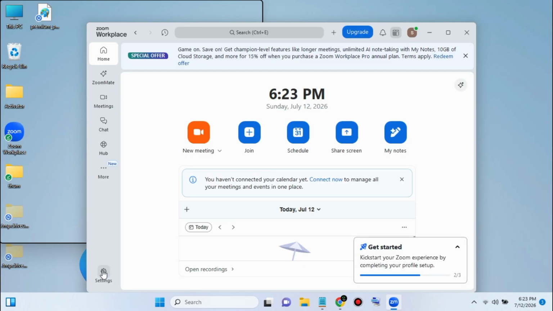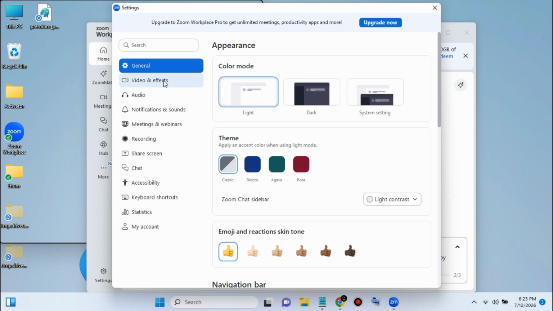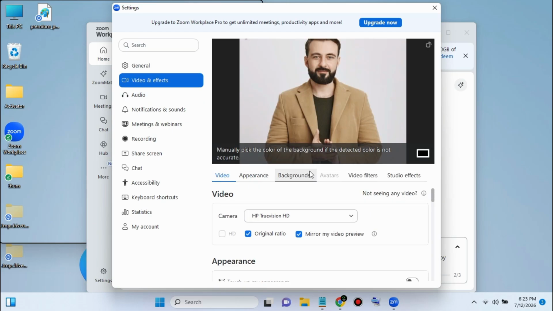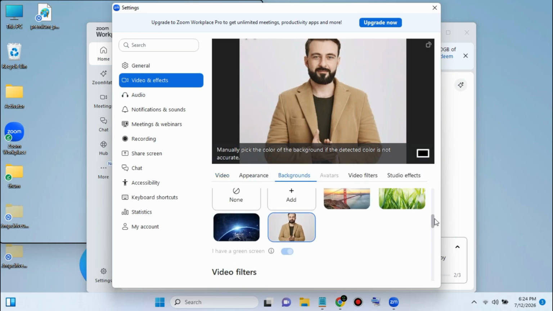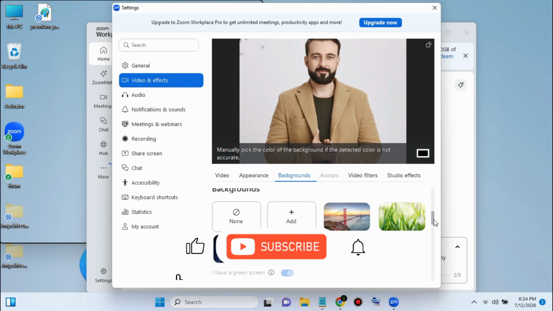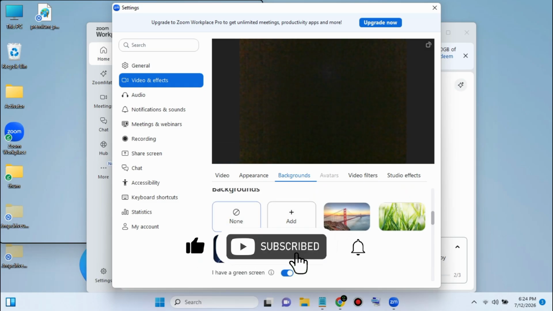And that's how to change your Zoom background. Whether you choose one of Zoom's built-in options or upload your own image, customizing your background only takes a minute. A clean background and good lighting can make your meetings look much more polished.